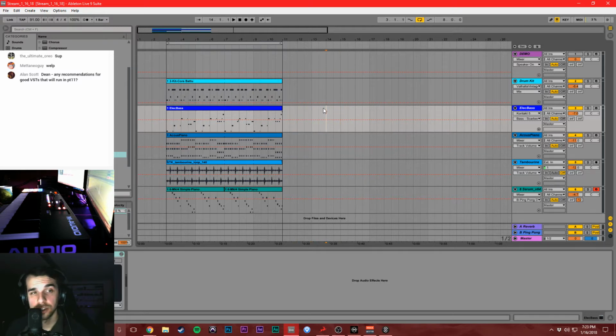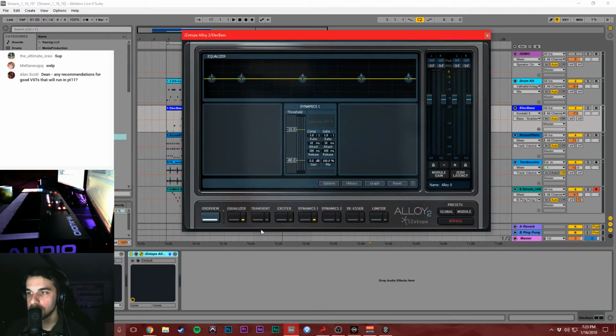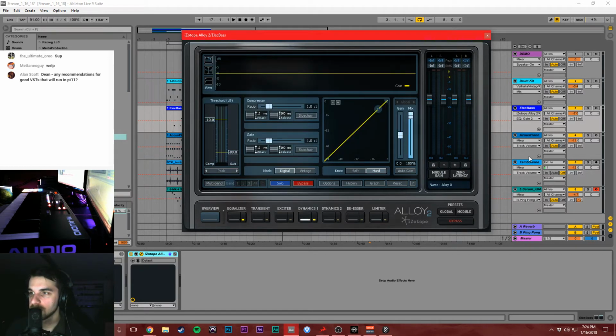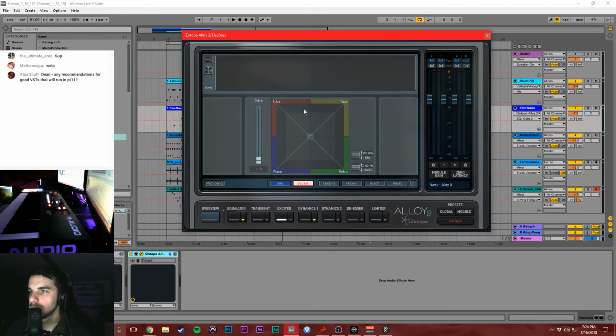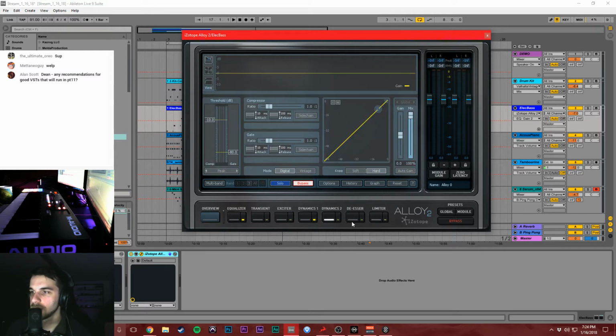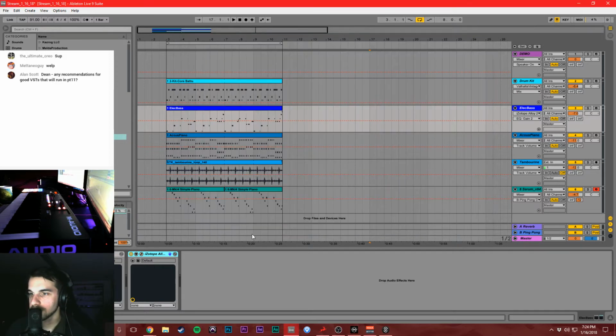But if you just mean plugins in general, my go-to plugins for just about everything: Alloy is my favorite EQ outside of the built-in Ableton stuff. We used it a lot back at college. I'm sure you remember Sean pulling this up now and then. So Alloy is a great all-purpose Swiss Army knife of a plugin. EQ, transient designer, harmonic exciter, a couple dynamics processors, a de-esser, and a limiter. It's awesome. If you're getting anything, get that.